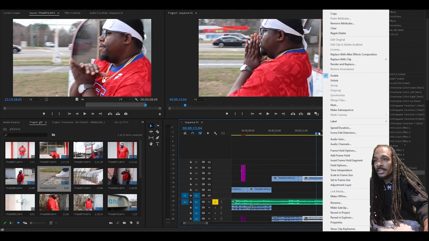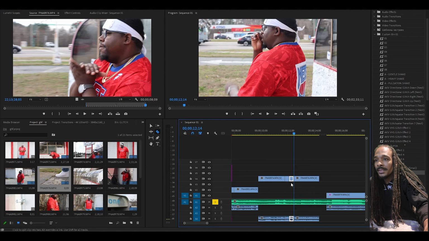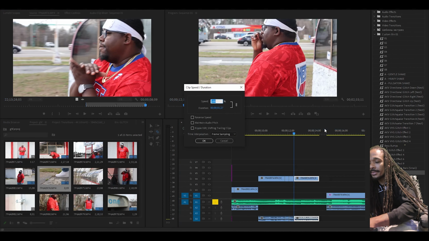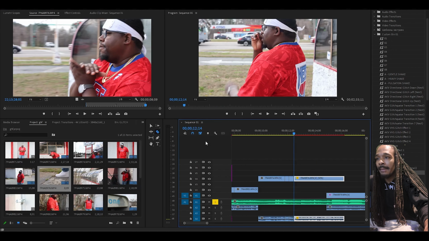Then we're going to add a little slow-mo to this clip right here, that way it fills out until the beat drops. So, once again, speed 50, optical flow.